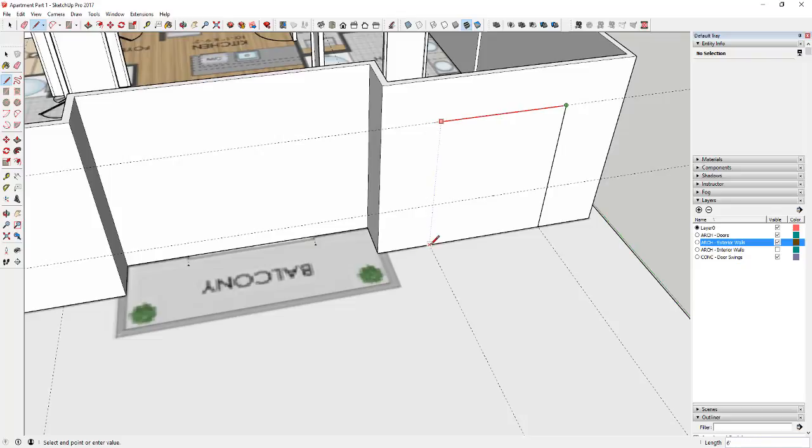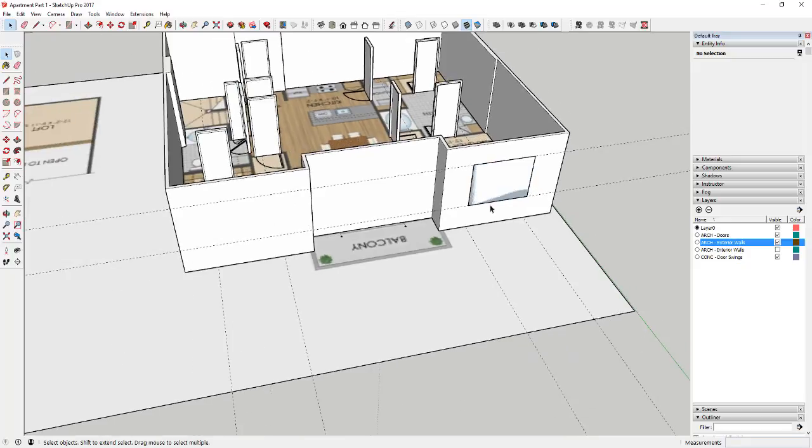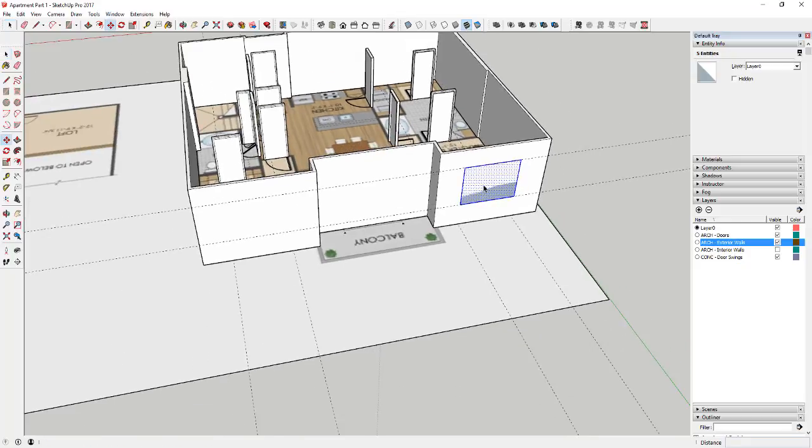You can see how I can just use inferencing to rough out the size of these windows. In this particular case, I could take this one and just copy it across. Actually, I'll do that in a minute because I'm going to make this a component.